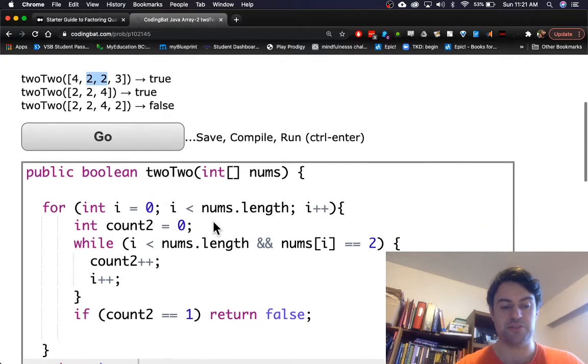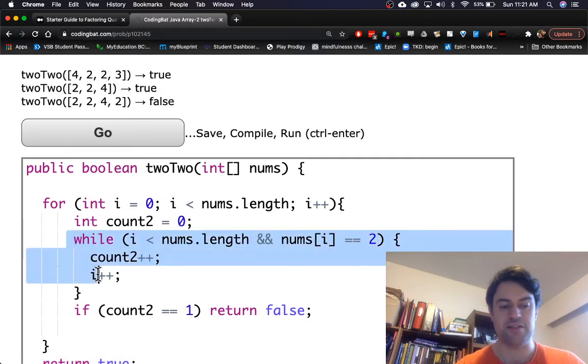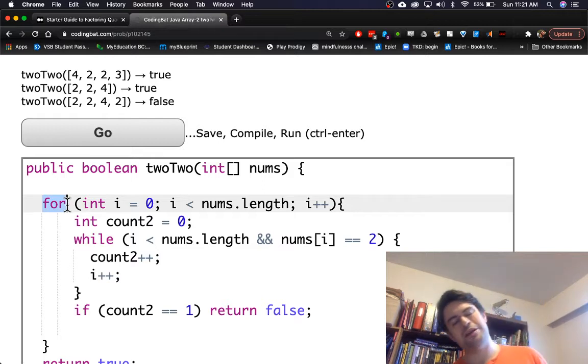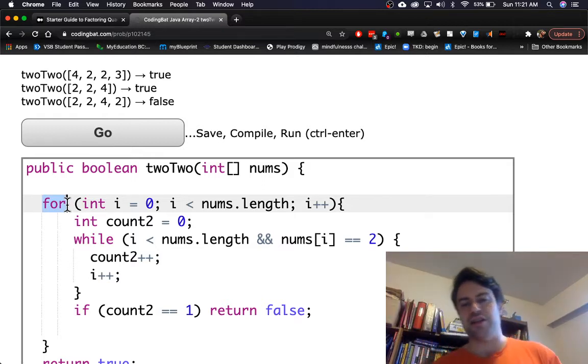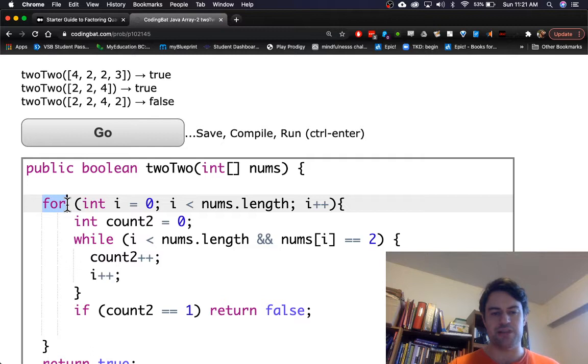So here's my solution. I used a nested loop, a while loop inside of a for loop, and I don't know if that's actually necessary, but it's a reasonable technique. So take a look at it.